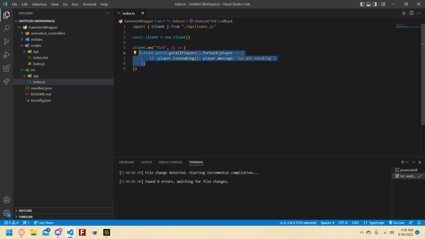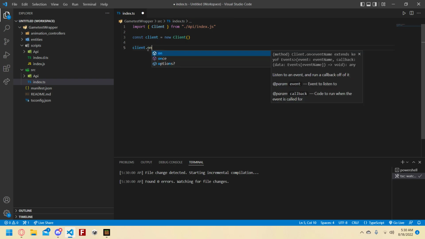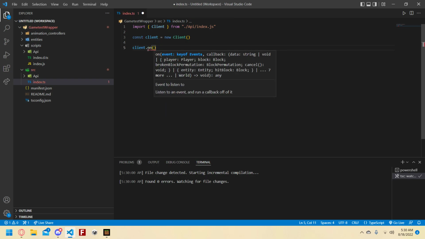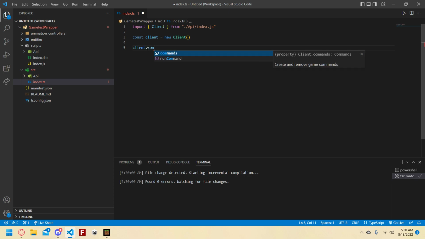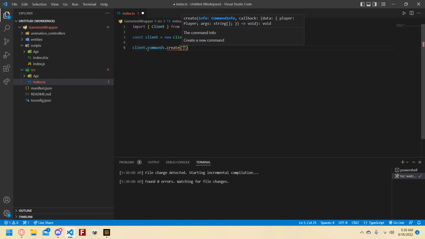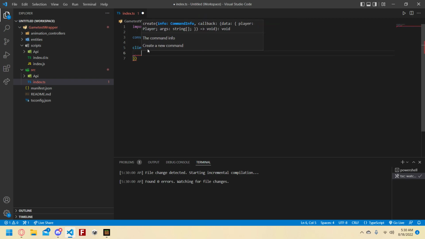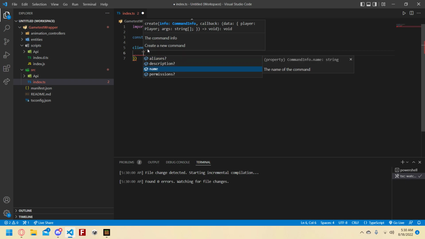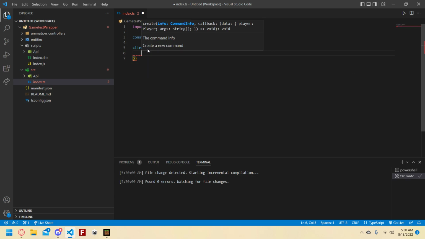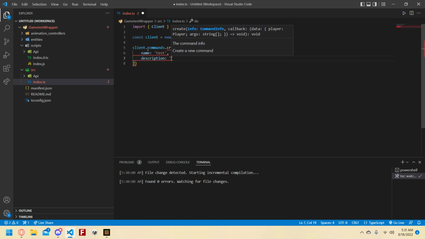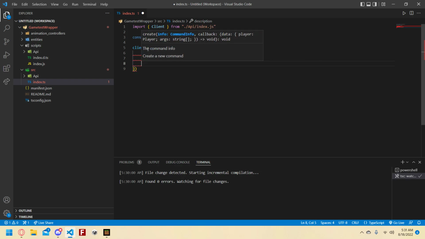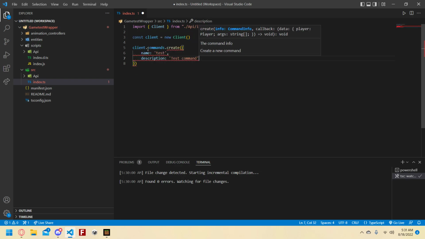And yeah. Those are the main things I want to touch on. But there are a couple more things. Client.commands.create. Where I put string, you can see everything. There's not much: name, aliases, description, permissions. Very simple. So name, test, description, test command. And I don't really care about aliases or permissions right now.